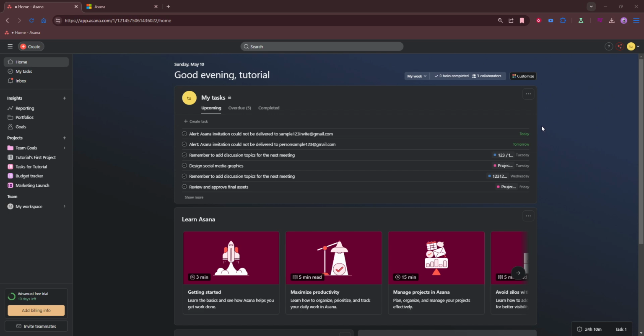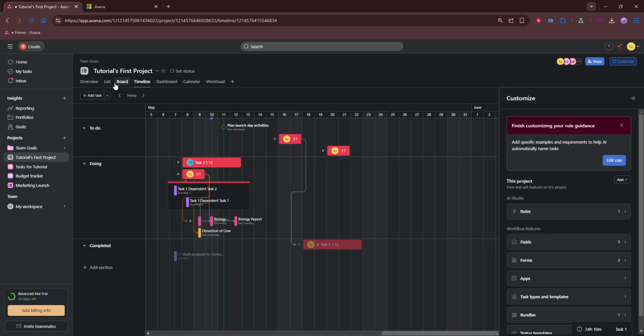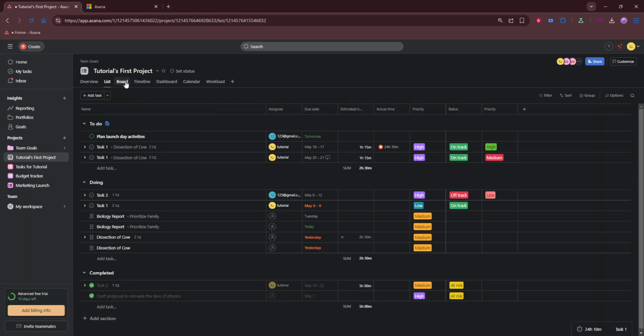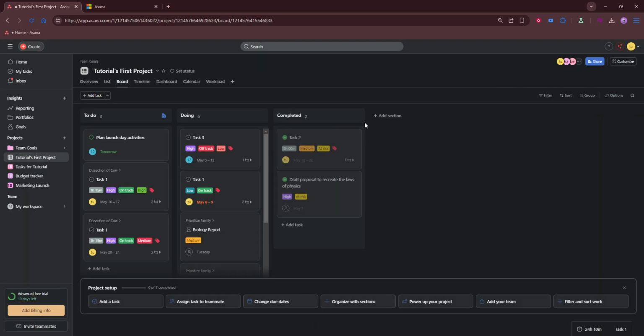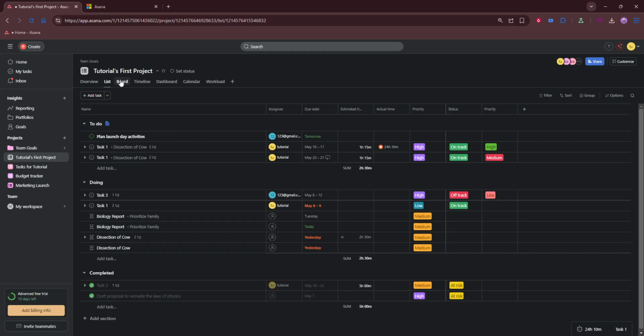Next, make sure you're viewing the project in either list or board view. List view shows tasks in rows, and sections will appear as headers that break the list into meaningful chunks. Board view displays tasks as cards, and sections show up as columns across the top. Choose the view that matches how you and your team think. Lists are great for detail and prioritization, while boards excel at visualizing workflow stages.